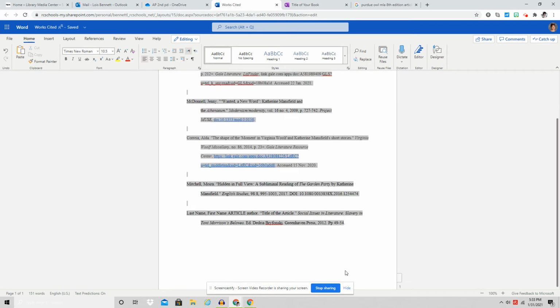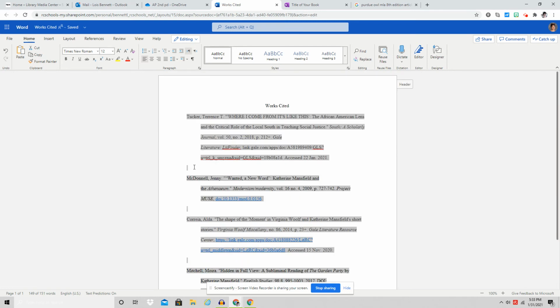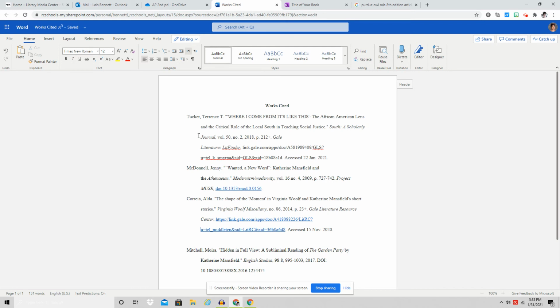That is not the size I need. So I highlight it all again and change it. That looks better. Notice that I have extra space between each entry. That is not correct. So I need to go back in and delete that extra space out of there.